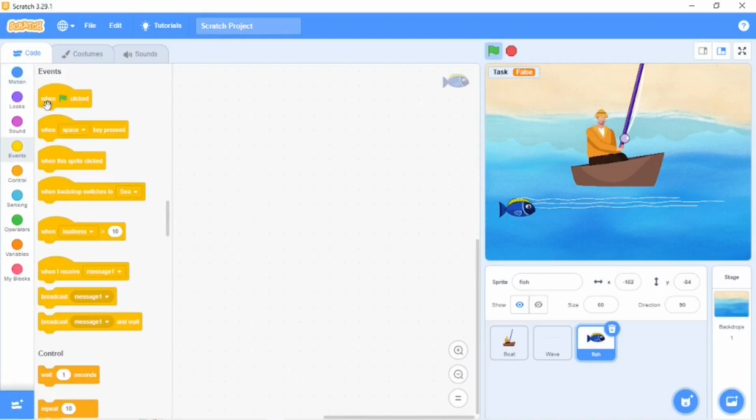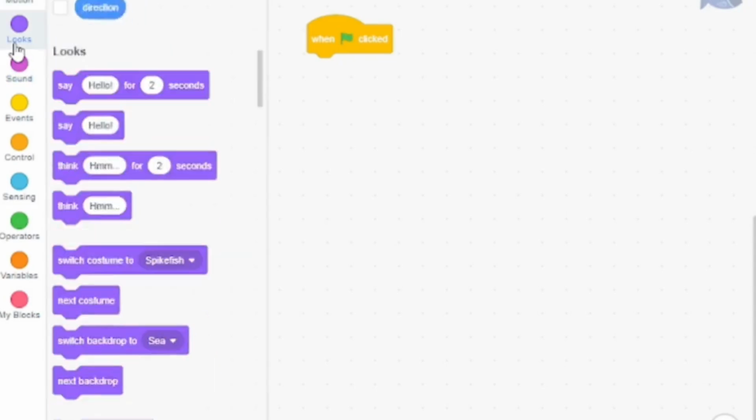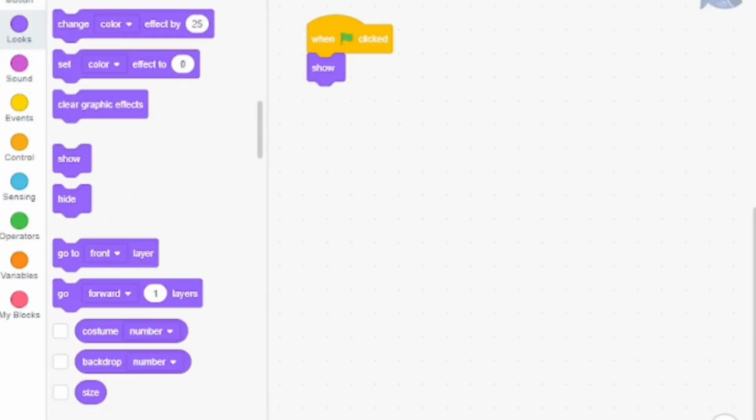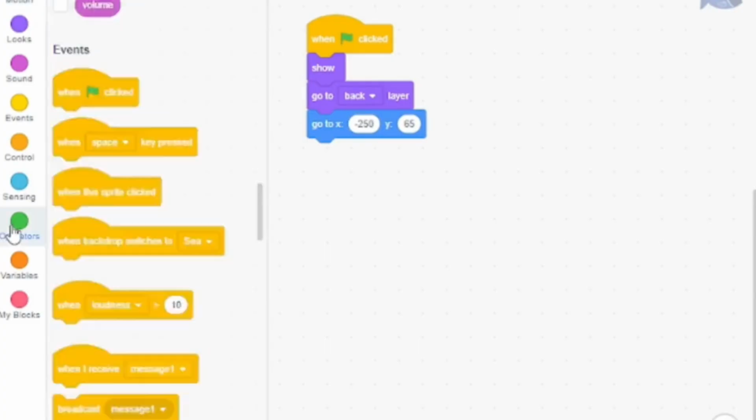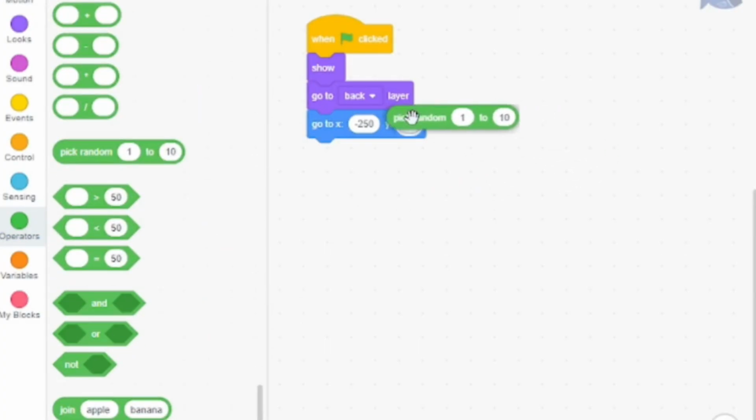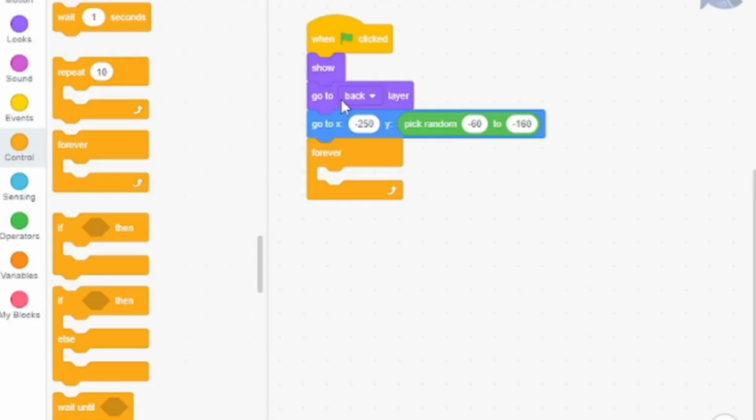So first let's take when flag clicked. So after when flag clicked, go to look, take show, then go to back layer. Then go to motion, go to x minus 250 and y, go to operators, pick random, minus 60 to minus 160. Now let's take a forever loop.